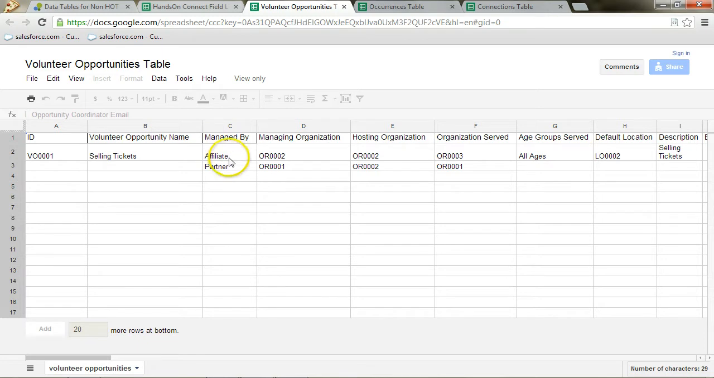affiliate or partner. The affiliate is you. Put affiliate here if the opportunity is managed by you. If your opportunity is managed by a partner agency, fill partner in this column.